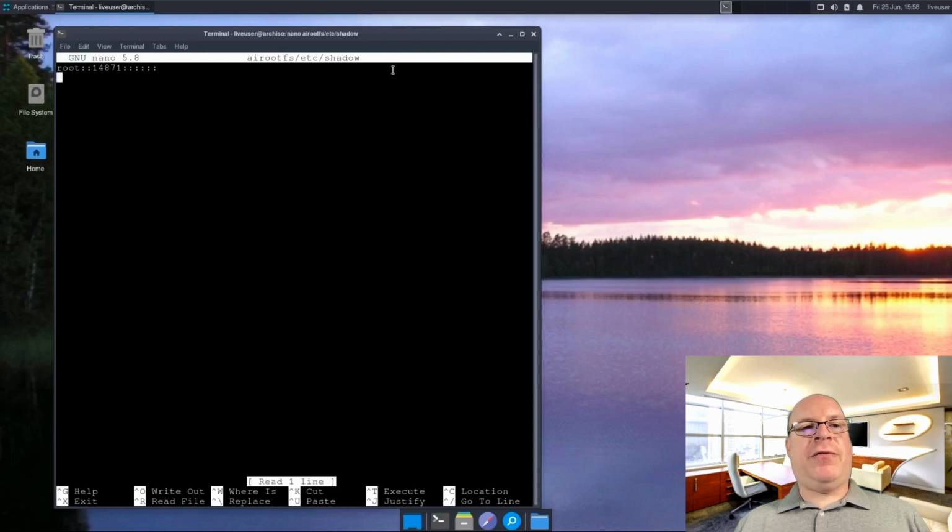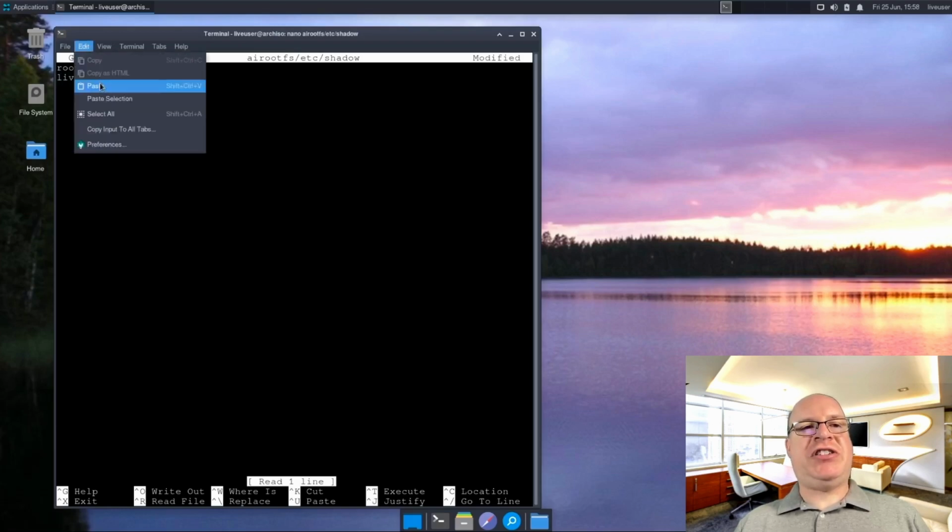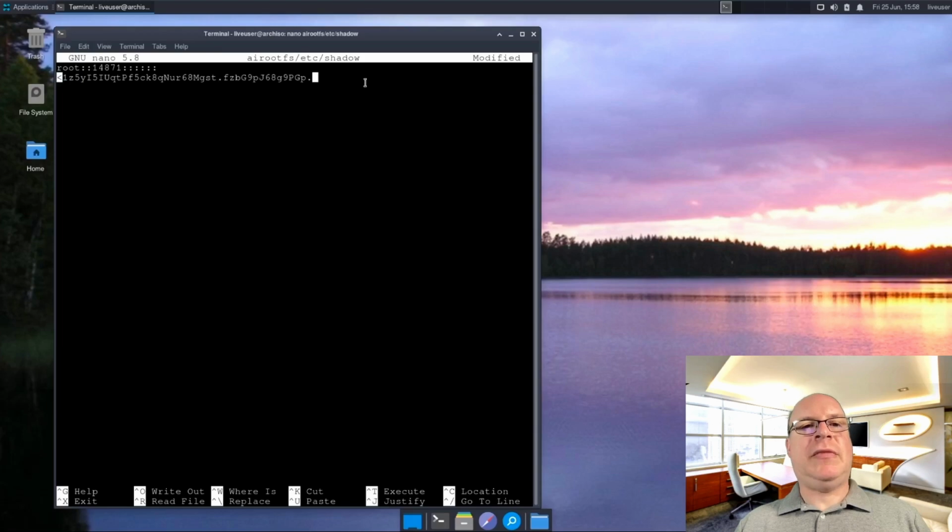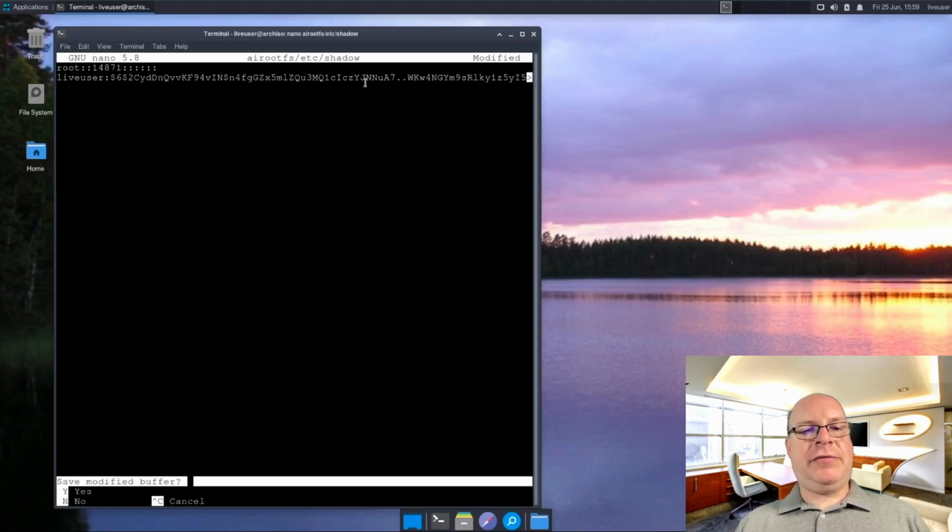Let's add the line for live user: and the hash we just generated: 14871, and then 6 colons, and write it out to shadow.